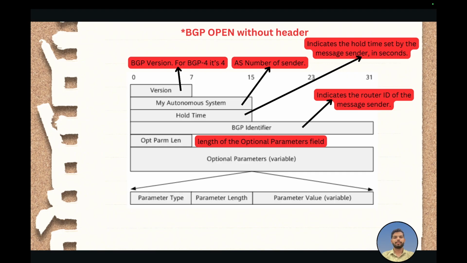The second message, after we configure the devices, is the BGP open. After the TCP session has been established, the first BGP message that will be sent is the BGP open. This is a typical BGP open message without the header. The header is the previous packet format that we have seen, and after that comes the BGP open message. These are the fields that are included in the BGP message after the BGP header.